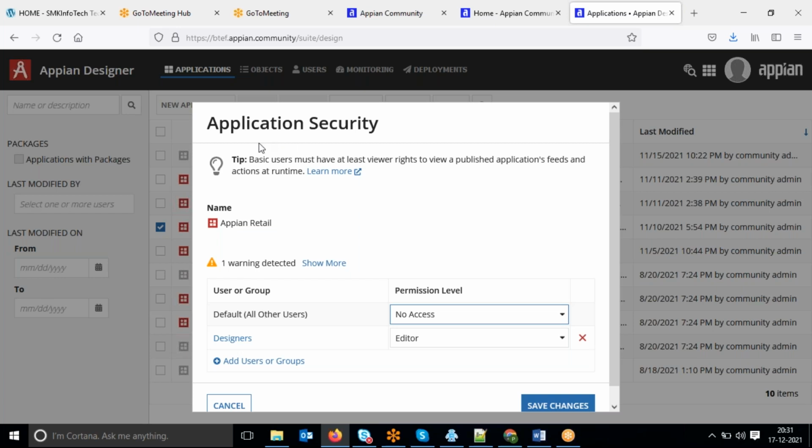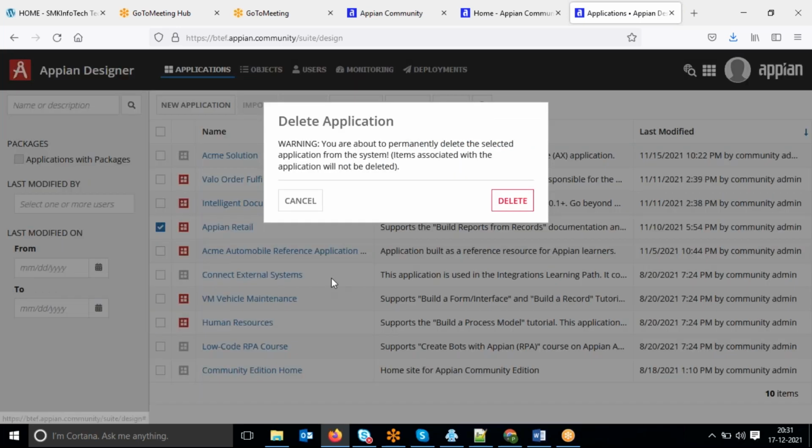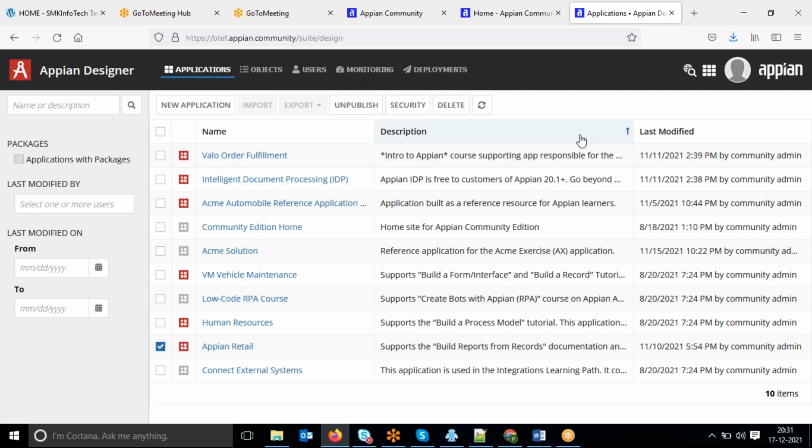How to provide access? Open the application security. There are user groups and group types. How to create them, we will talk about that. Permissions, application security, delete. If you want to delete, you can delete it. So these options are available inside APN Designer. By using all these options, I'm going to develop more advanced applications, not basic applications. This is called our area.